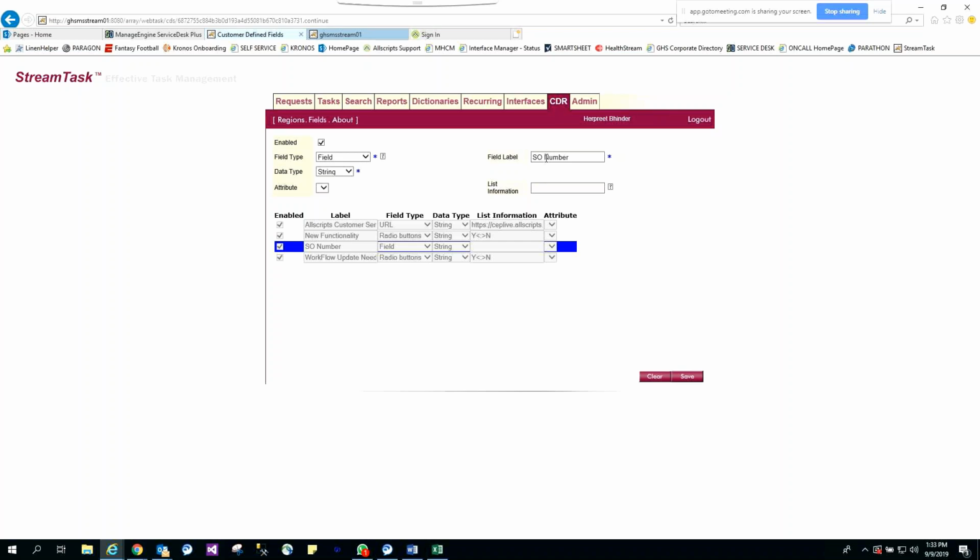And all we're going to do here is call it case number, which makes more sense because that's what Allscripts calls it. And then we're going to save. Before we leave this page, if you could just click clear, I just want to show you some of the options. We're not going to create anything new, but in those fields at the top where it says field type, click in the drop down for the field type just to see.